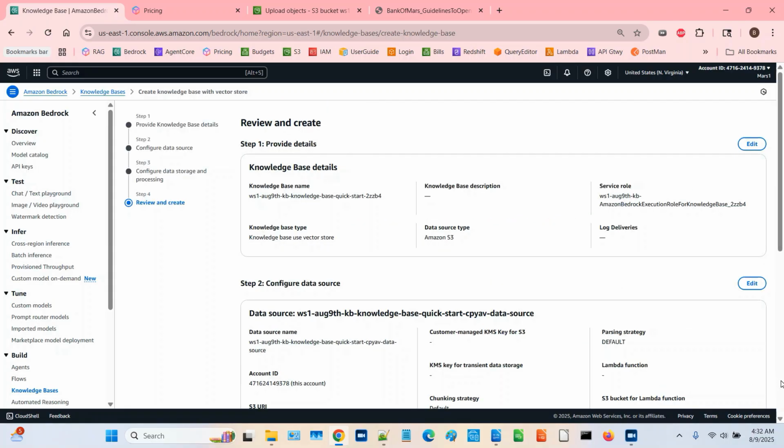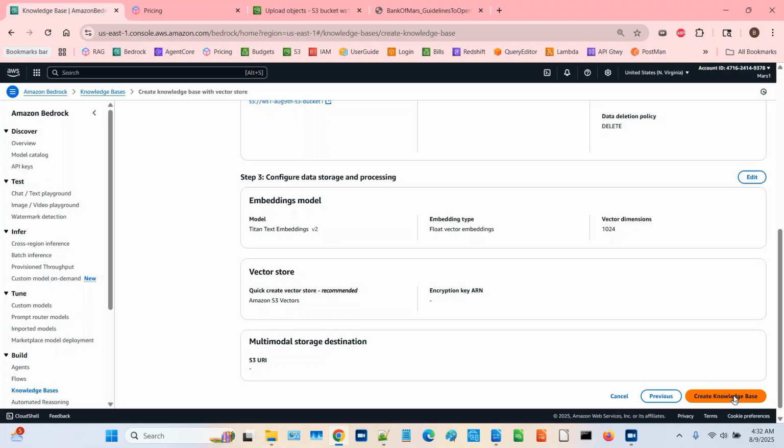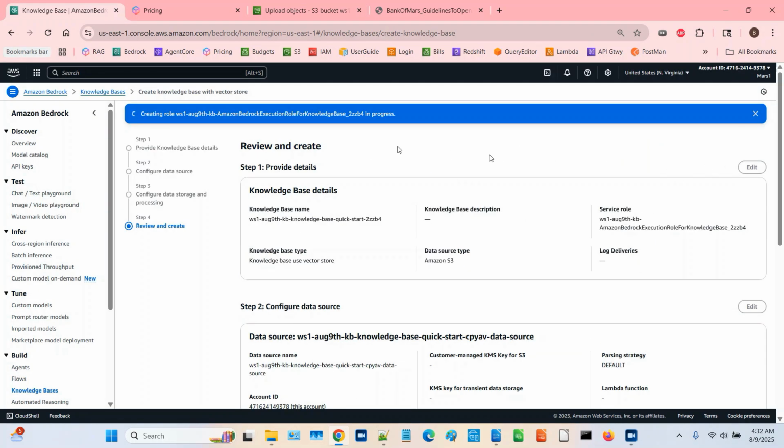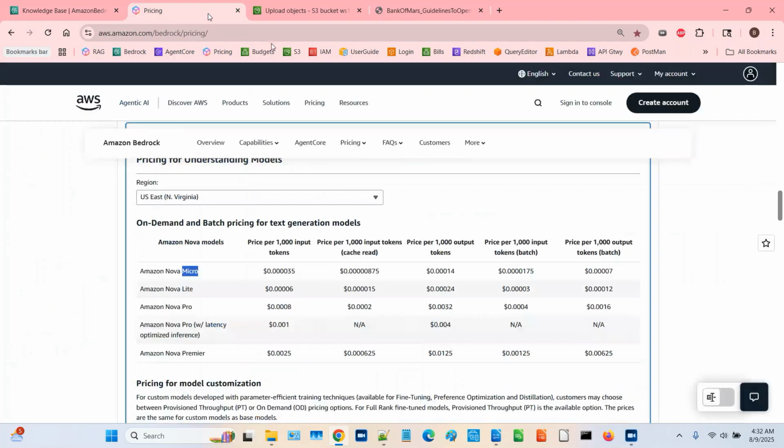Here is the summary of the knowledge base. We're going to click create knowledge base. Now the knowledge base will be created. At this time, let us scroll up and see. It is creating a role underneath, and it will create some knowledge base units here. Let's go to the roles and make sure the roles are created there.